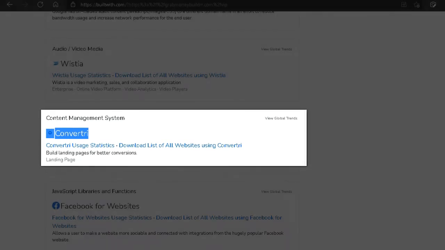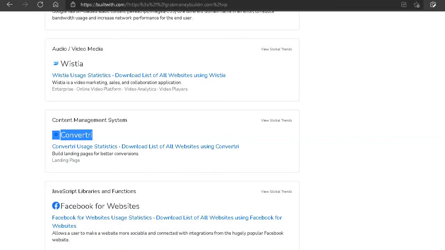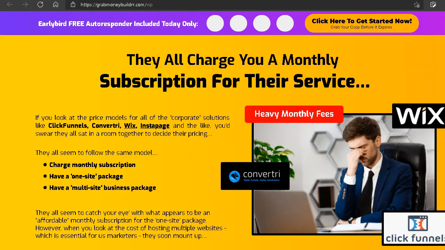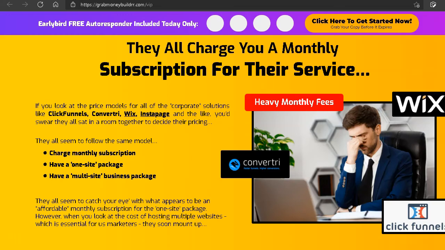Convertri. The content management system is what kind of page builder people use to create their landing pages. So Convertri is the page builder that MoneyBuilder uses, which tells me that these guys don't use their own product. They don't even use what they're trying to sell to create their own sales page.